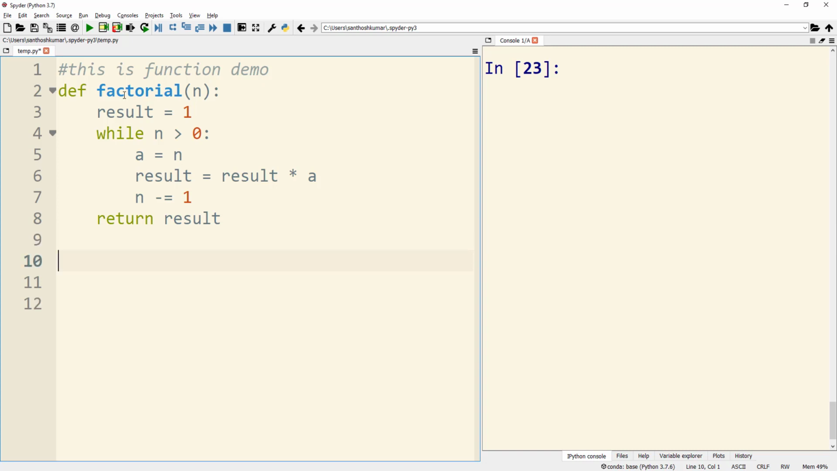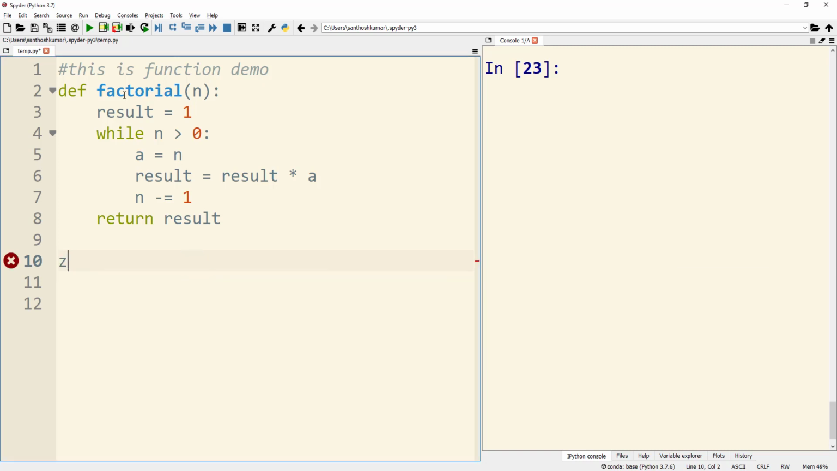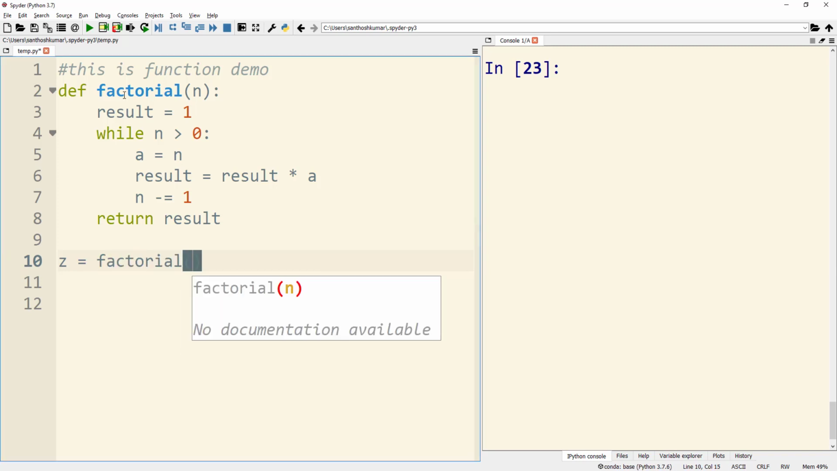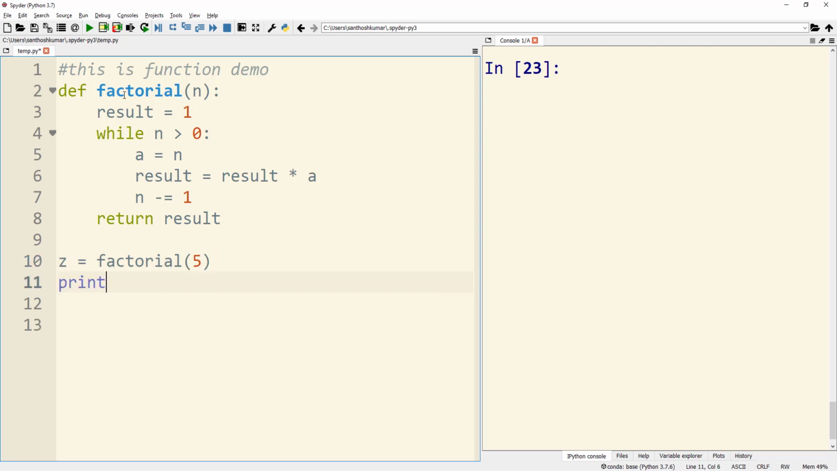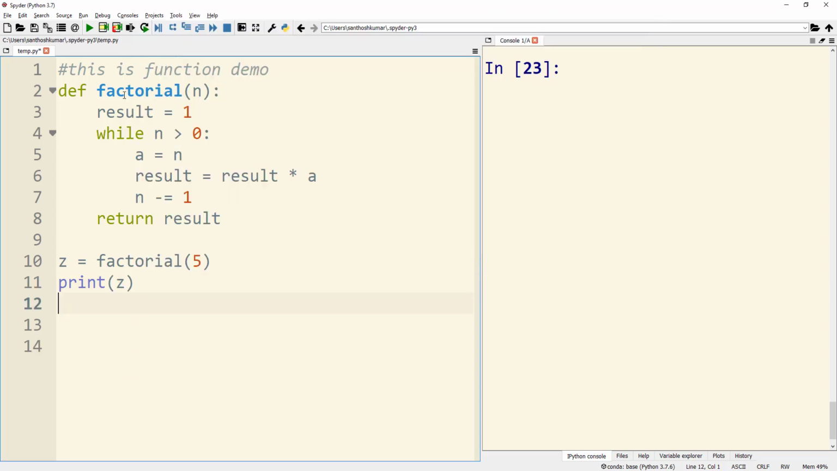And after this while loop is executed, the next line would be returning the value of the factorial back to the calling point. And as part of the code I am just assigning the factorial of 5 to the variable z, and then I am printing the value of z. As you can see in the console, the value of z is 120, which is equal to 5 into 4 into 3 into 2 into 1.